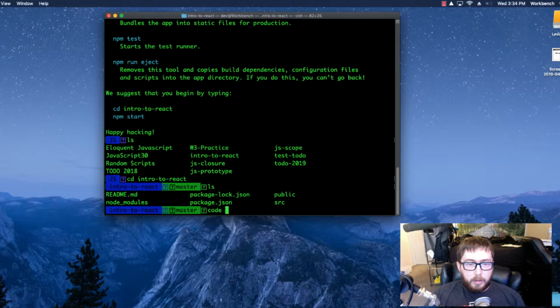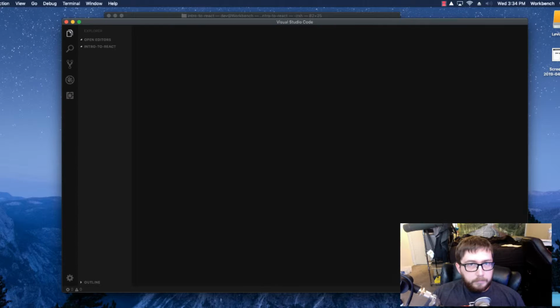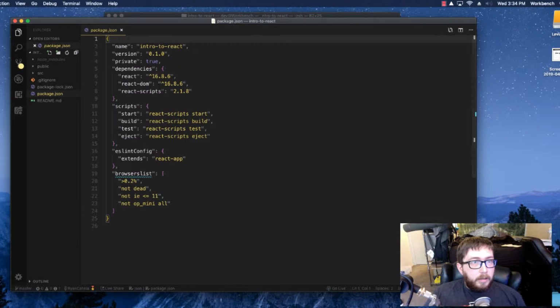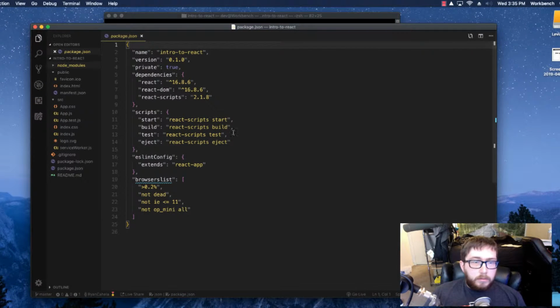So I'm going to open up all of these in VS Code by typing code dot, and it's going to open up a brand new VS Code instance. And see, now we have all our folders here. We'll just go through package.json real quick, and then I'll show you all these other ones, and I'll give you a quick tour, and then that's it for this video.